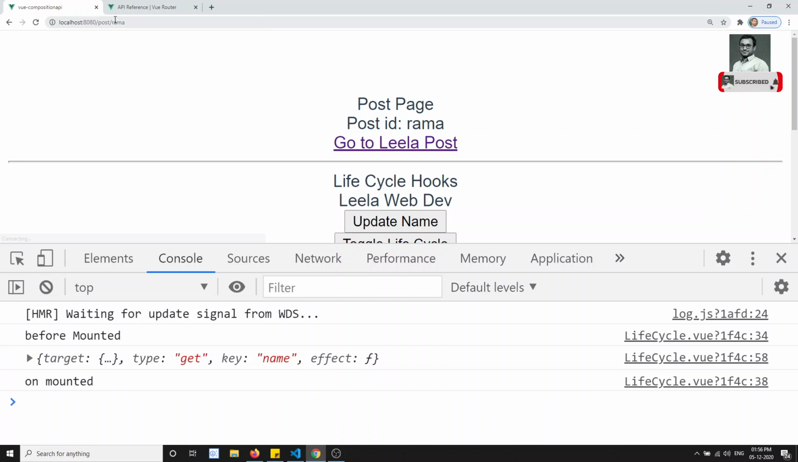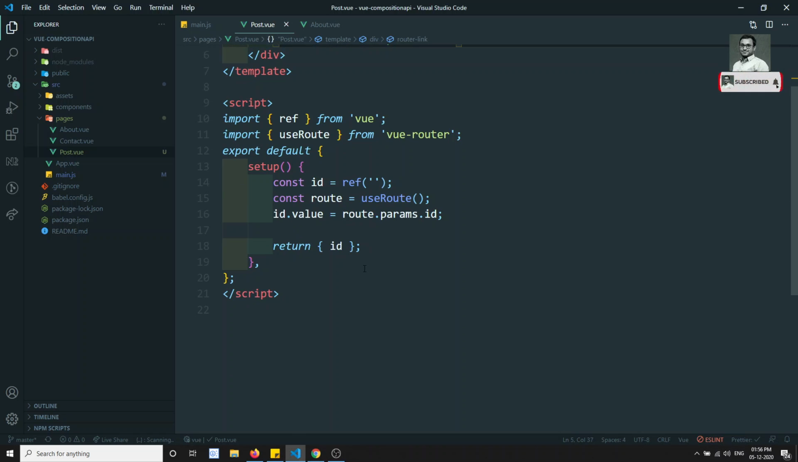Okay, so in the address bar we have rama, and if I click here, see the URL has changed to Leela, but the post id is not changing. So how can we rectify this? As we have already seen in the routing concept, we need to use the watch thing.